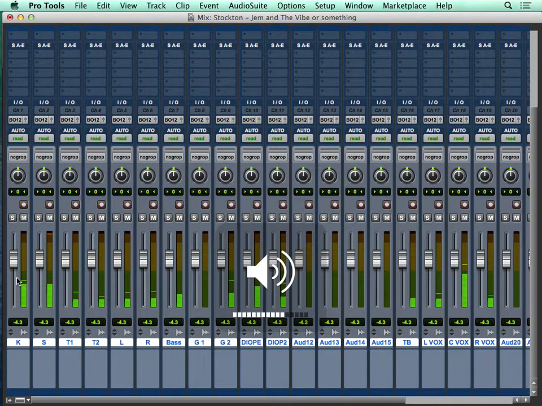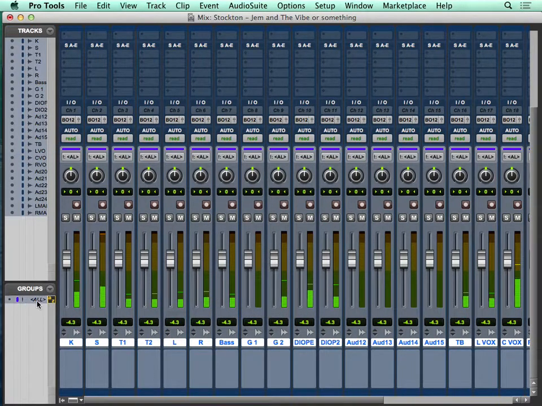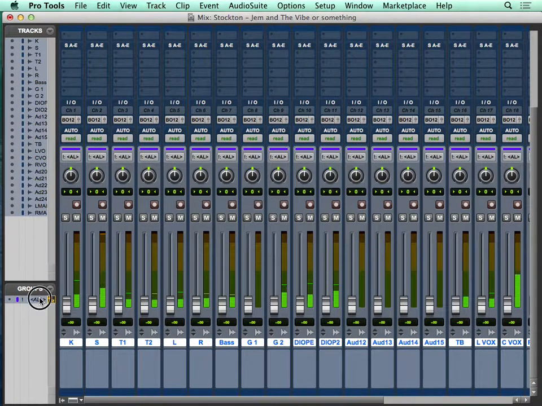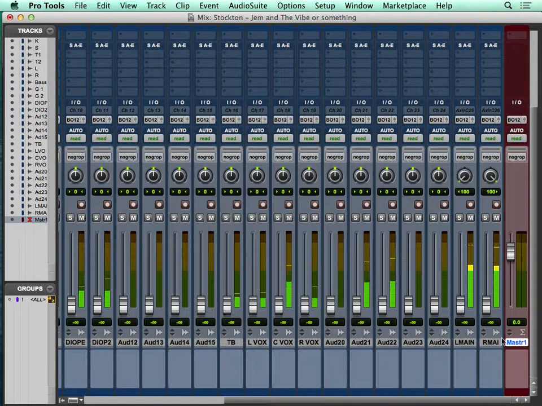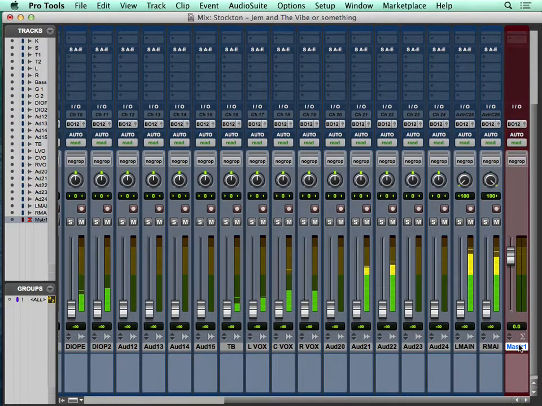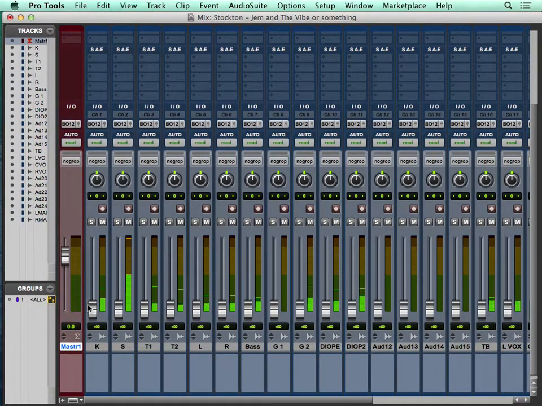Okay, first thing I'm going to do, for me, is pull everything down. And then I'm going to make a master fader. Nobody said this was going to be slow. I'm going to make a master fader, and I'm actually going to drag it over by my kick drum because I'll be working with my drums.